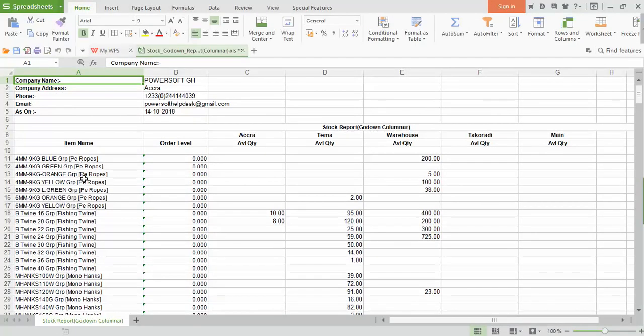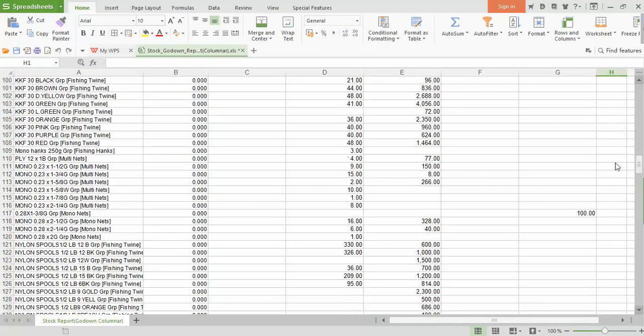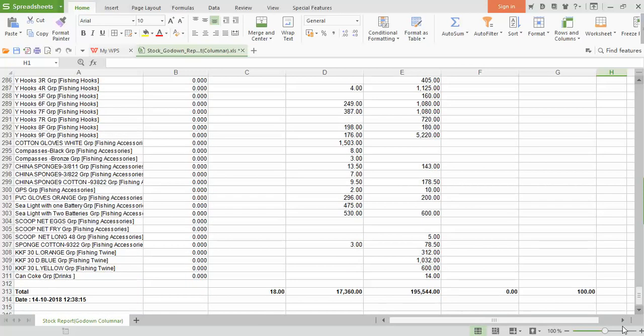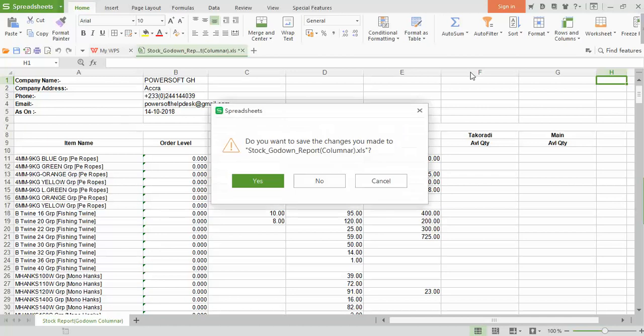So you can see this. This is showing B twine 16. It belongs to this group, fishing twine. There is no order level set, but these are the respective quantities for all locations, okay, along with their totals accordingly. Okay, so that is for that.